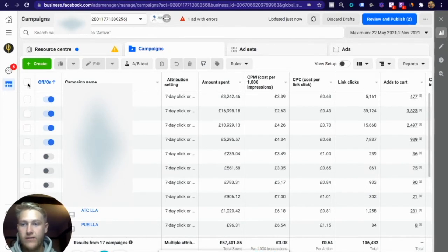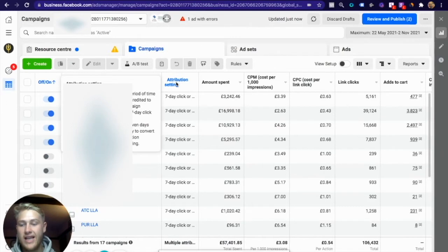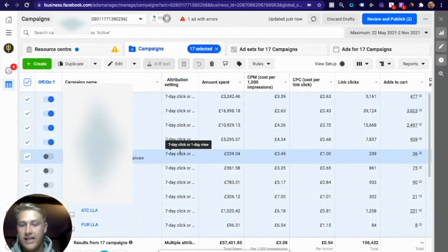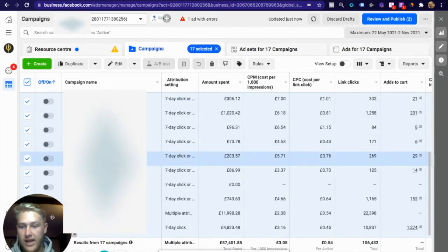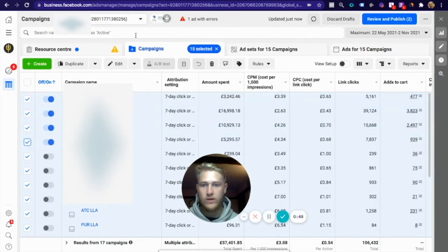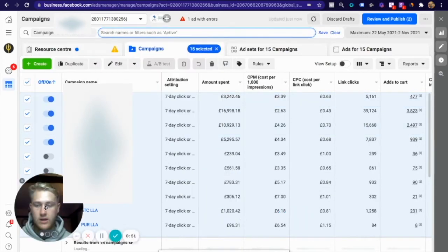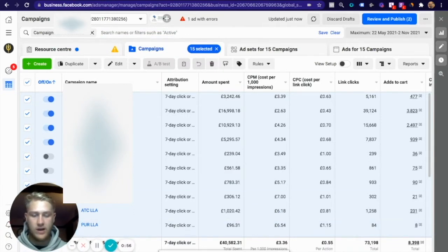So a little hack for you guys: if you want to see the attribution at the bottom, ever since the update, it doesn't come up. So what you've got to do is see where it says attribution setting, create that as a column on your ads manager, and then click here, and then take off any that don't say 7-day click or 1-day view attribution, because there you go. So you see now all of them are the same, and you can filter by selection, and then there you have it at the bottom.